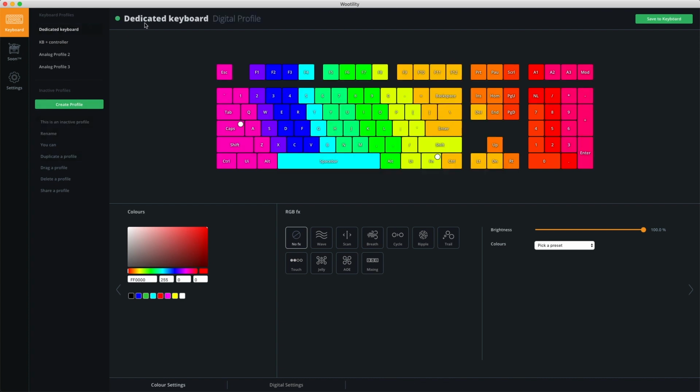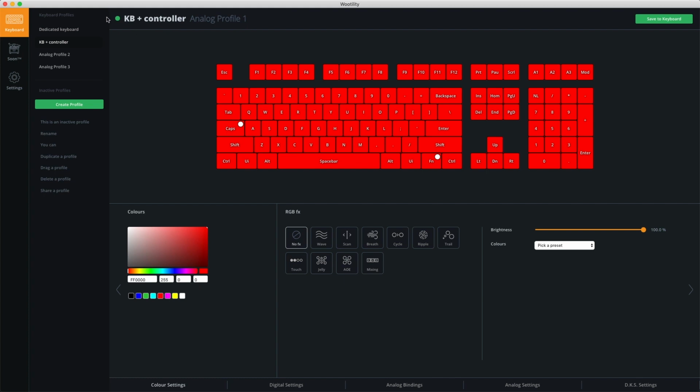In the header of the Wootility, you can find the name of the profile and if it's an analog or digital profile. Left next to the name, there's a small indicator. When it's green, it means it's an active profile and the keyboard is connected. When it's orange, it's an active profile, but the keyboard is not connected. When it's gray, it means it's an inactive profile.